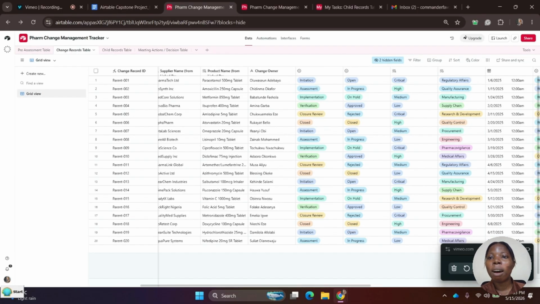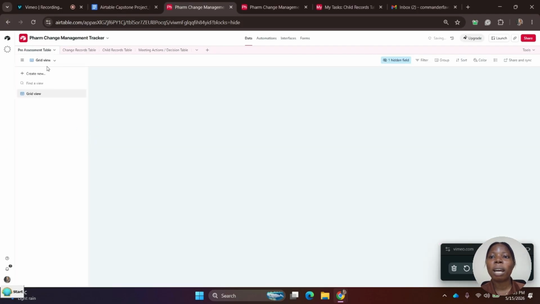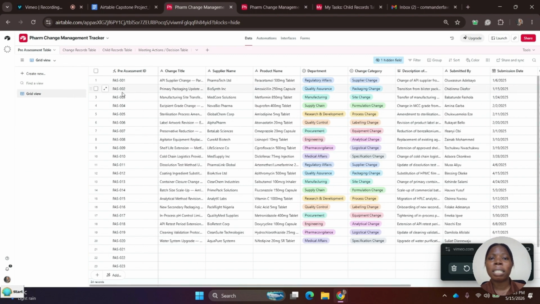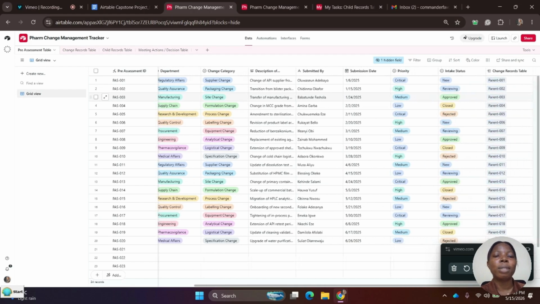Based on our records from our client description, we have four core tables: the pre-assessment table, the change record table, the child record table, and the action table. The pre-assessment table is basically known as the intake form. This carries all the details of the change we want to make: the change type, the supplier's name, the product name, the department that is effecting this change, the change category, and what we want to change exactly. Is it the supply? Is it the supplier we want to change? Is it the packaging we want to change? And the people that submitted this record, the date it was submitted, and the priority of this particular change.